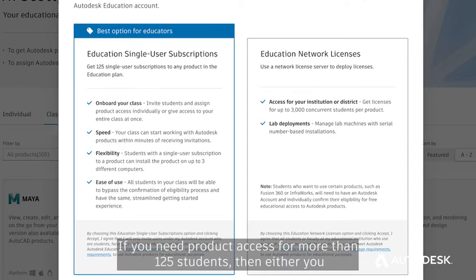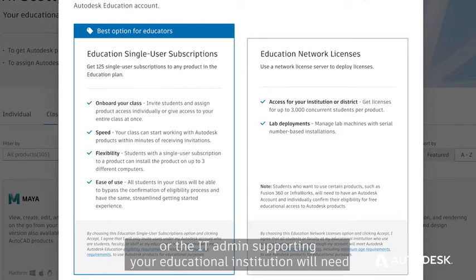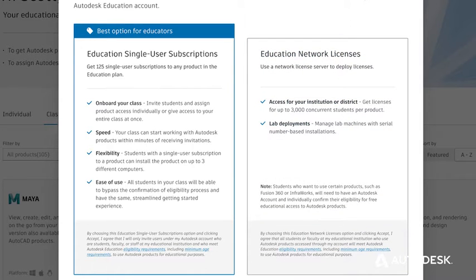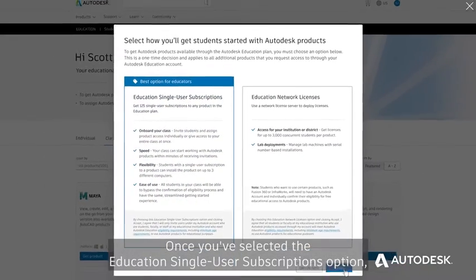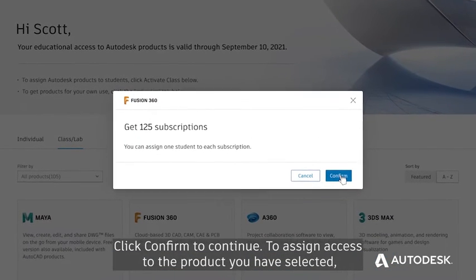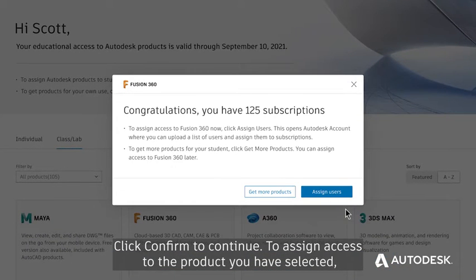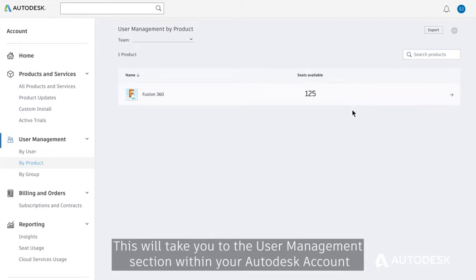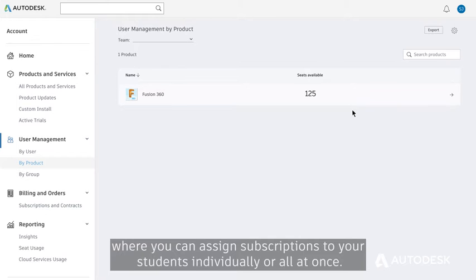If you need product access for more than 125 students, then either you or the IT admin supporting your educational institution will need to choose the Education Network Licenses option. Once you've selected the Education Single User Subscriptions option, click the Activate Class button on any product card to get 125 subscriptions for your chosen product. Click Confirm to continue. To assign access to the product you have selected, click Assign Users. This will take you to the User Management section within your Autodesk account, where you can assign subscriptions to your students individually or all at once.